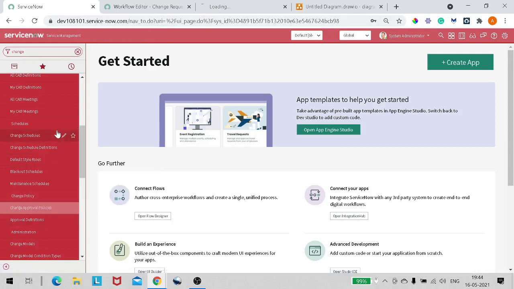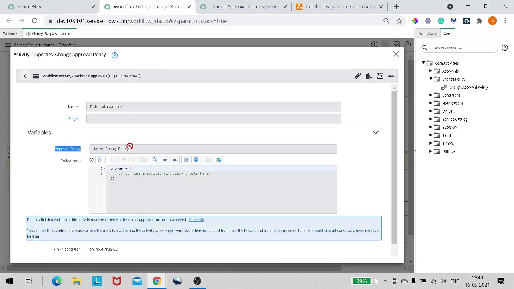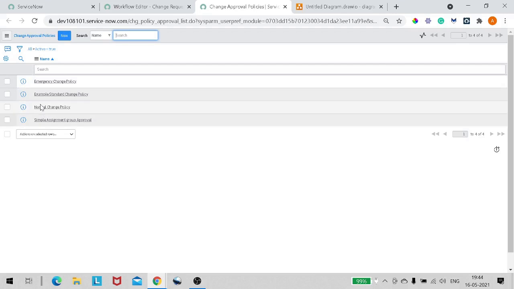Now let's open this out. What we want to see is the normal change policy. So this is a change approval policy. Here you can define new policies. Out of the box there are a few policies already defined: standard change policy, normal change policy, emergency change policy, and simple assignment group approval. So for the sake of understanding, we'll take the reference of normal change policy.